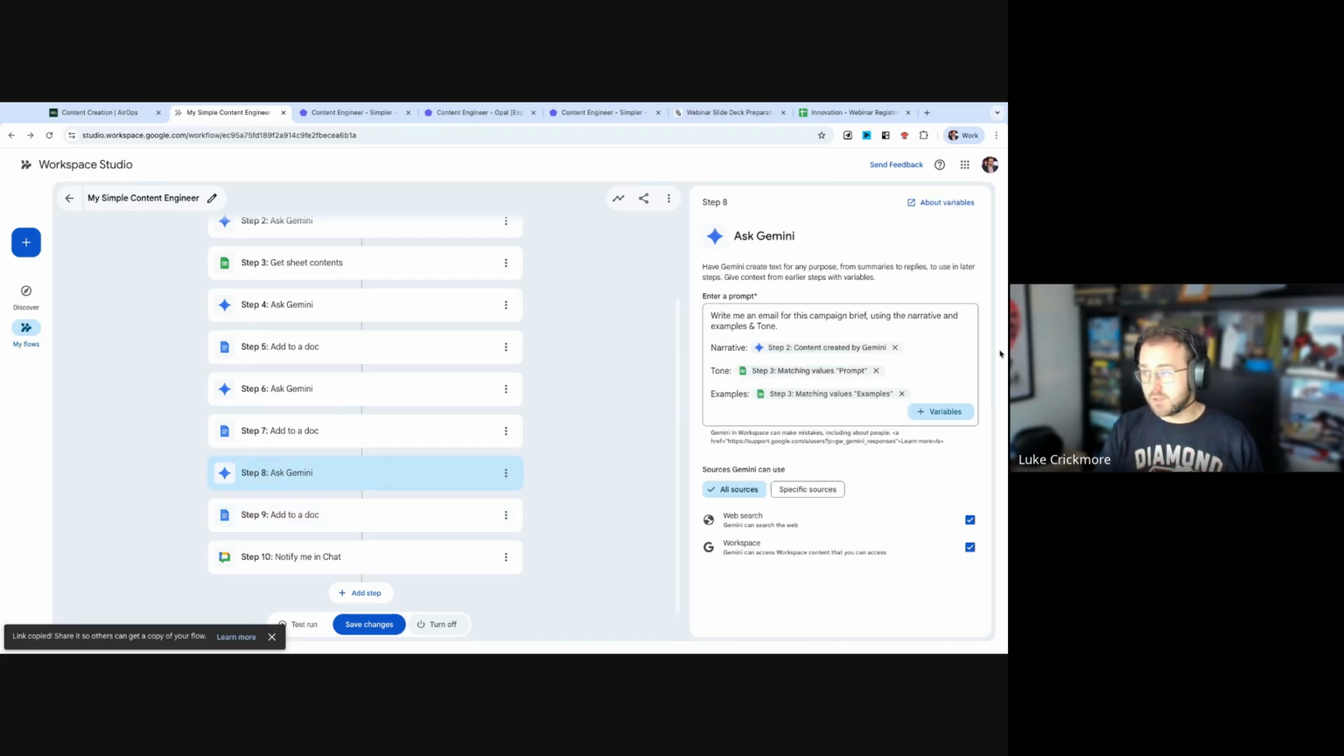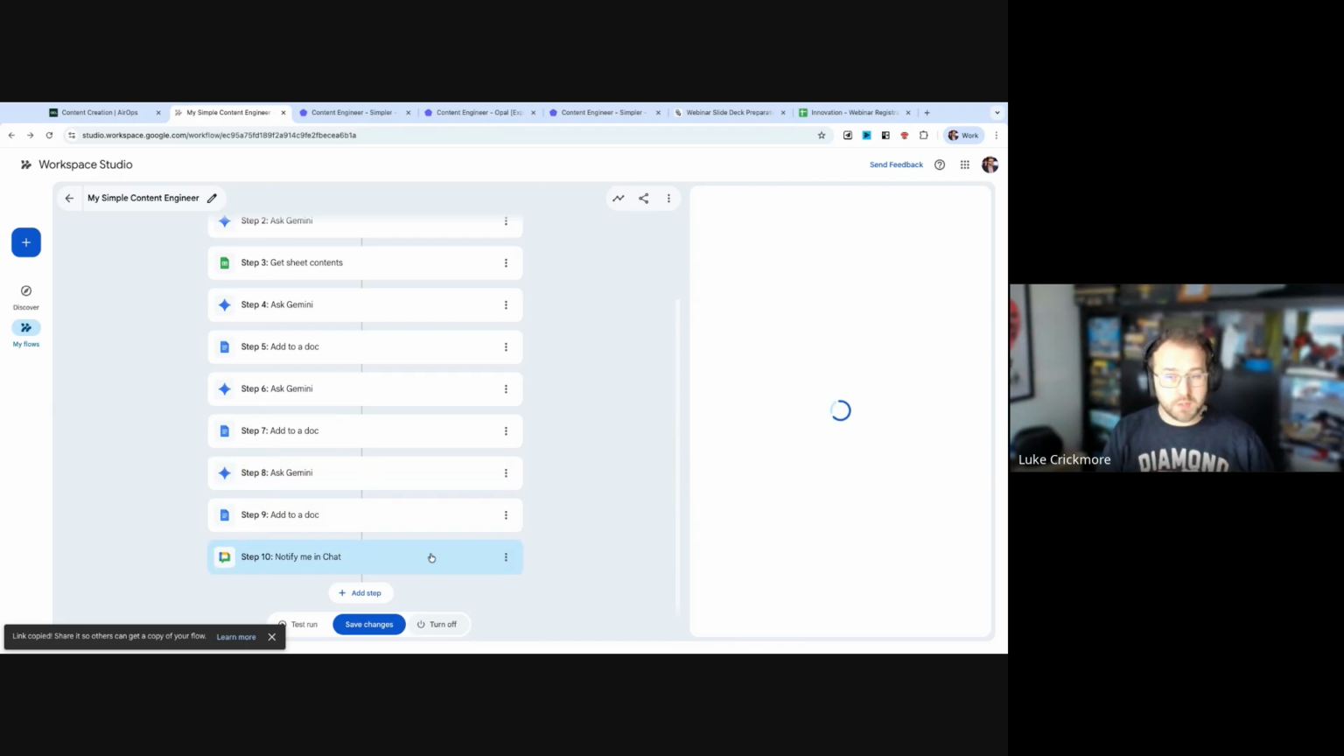In an ideal world, I'd spend more time crafting this prompt, saying exactly what our emails look like, potentially what kind of structure they have, so that it was able to produce the content as best as possible, but it does have some of that in the examples. My final step is to notify me in chat. When it notifies me, it just sends me a message to Google Chat.